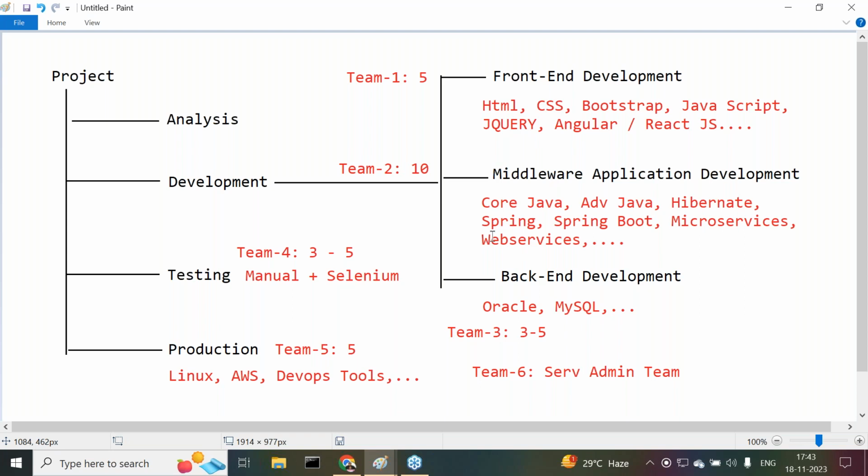But nowadays, what is the situation? Every company is recruiting developers who must have knowledge on each and every corner of the project. Nowadays, companies are taking developers who must have knowledge of front-end development, middleware application development, back-end development, testing, and then production-related things. In every sector, the developer must have knowledge. Those are the types of developers companies are taking at present.